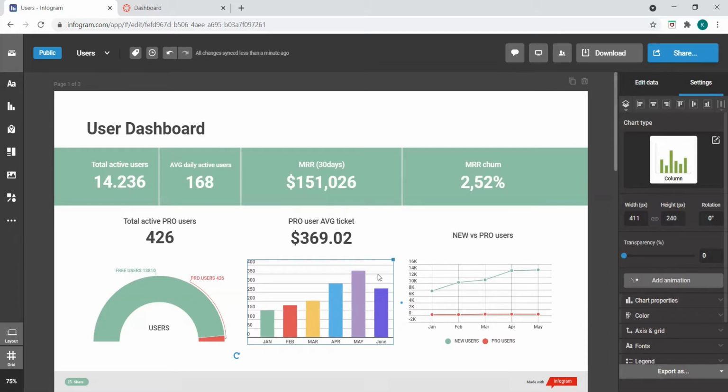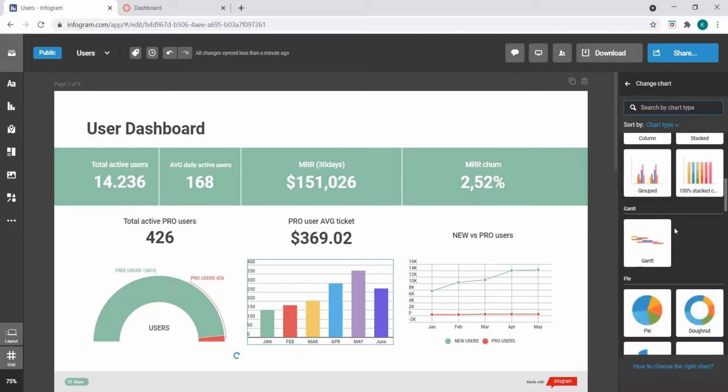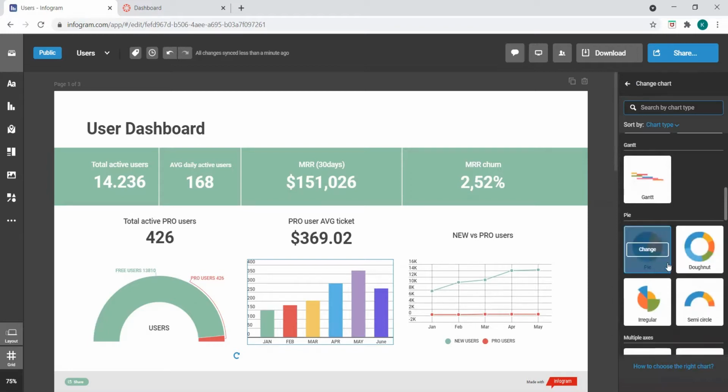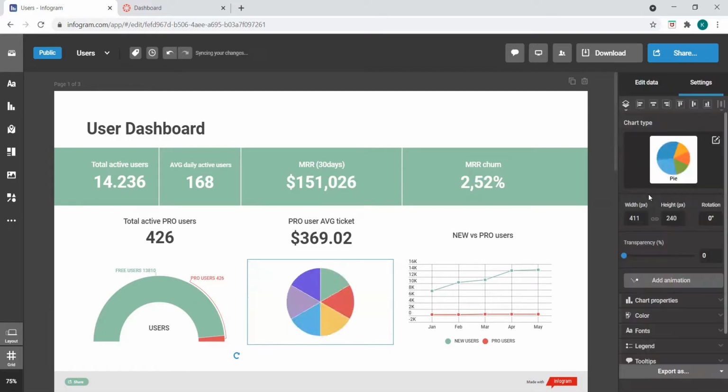If you want to make the column chart a pie chart, then we'll simply click on the change button, and we see there are in pie chart also so many options, that is semicircle, irregular, pie, donut. So let's click on pie, if we need to create a simple pie chart. Okay. So as you can see, it shows the same amount with same colors as we have seen in the bar graph, but it is in the form of pie chart.